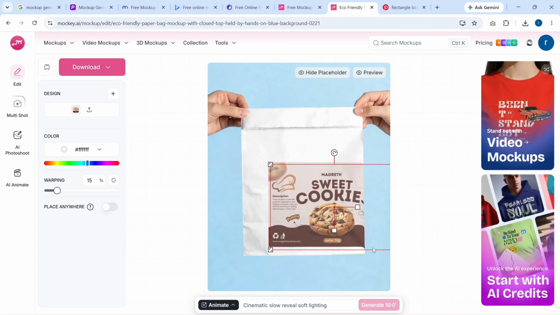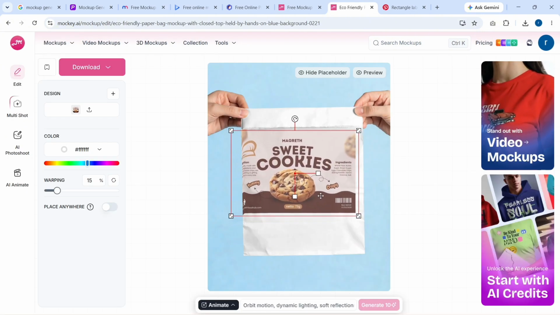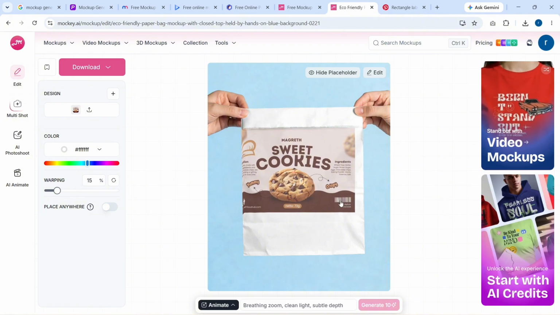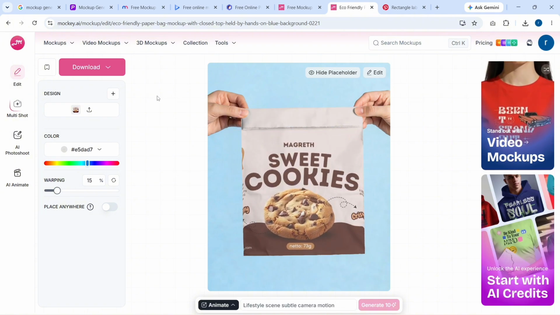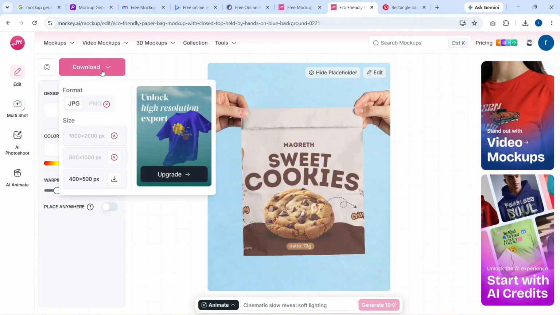Now adjust the design placement, size, and position to make it look natural and professional. When everything looks perfect, click on the Download button to save your final mockup.